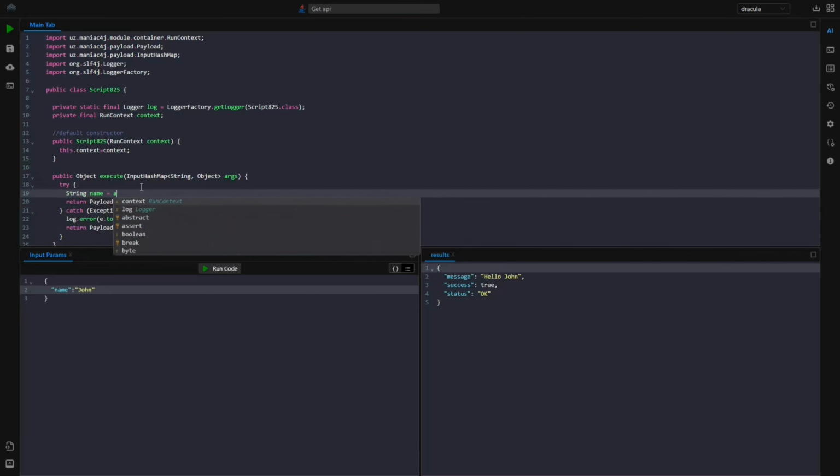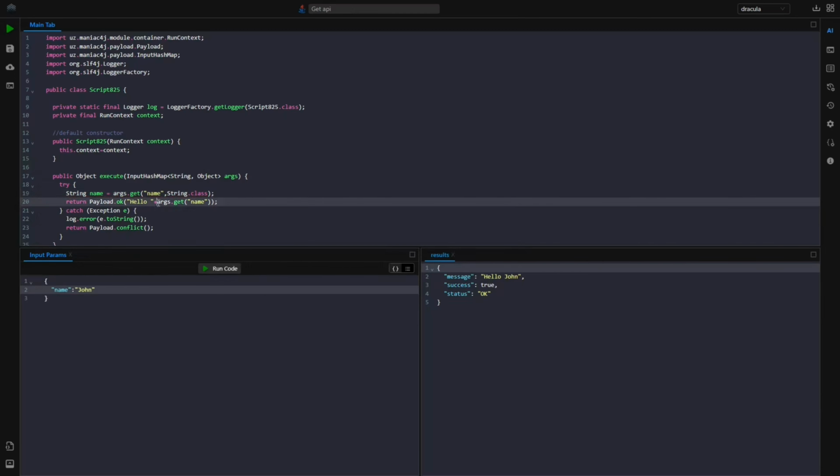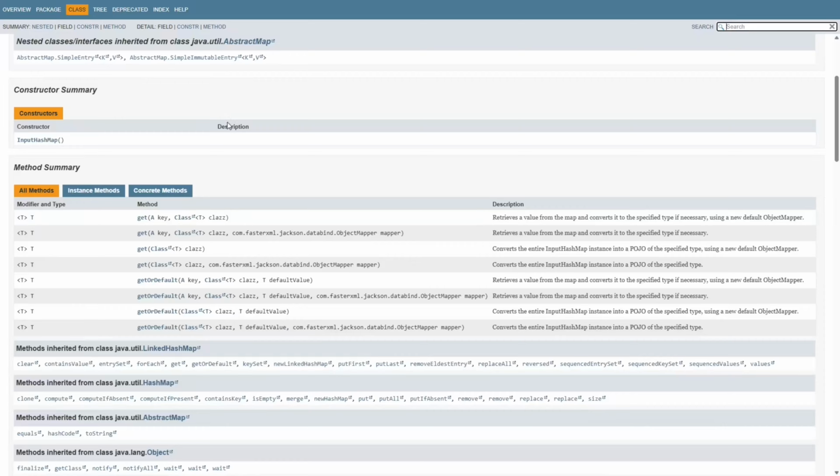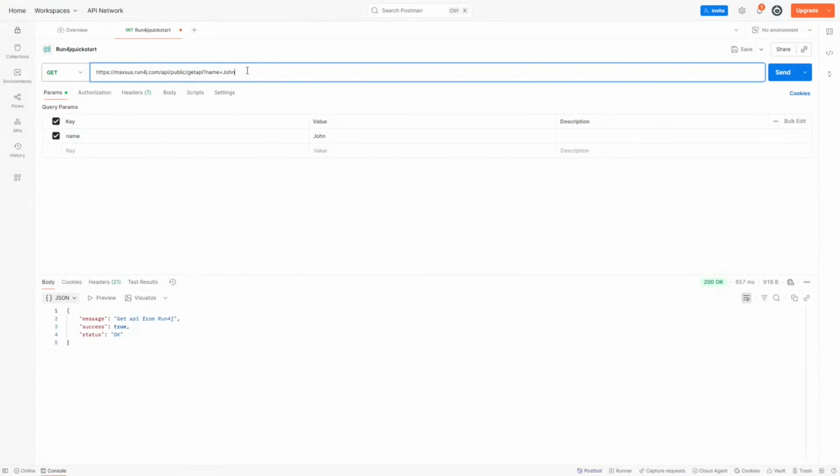We can assign the name parameter to a variable. Let's release the script and test it in Postman. It's working.